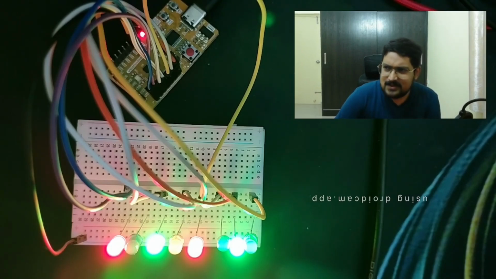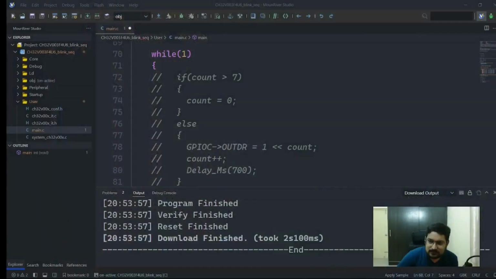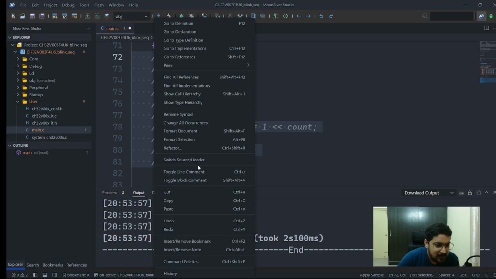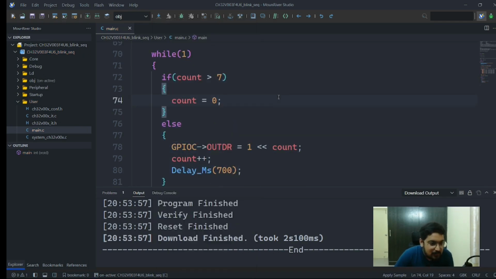Now let us try something fancy. Let me see if we can get a waterfall running. I've already written the code for the waterfall. Let me go ahead, uncomment this code, and you can pause the video and go through the logic.